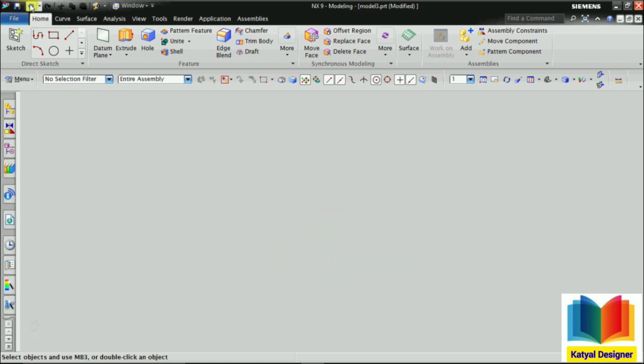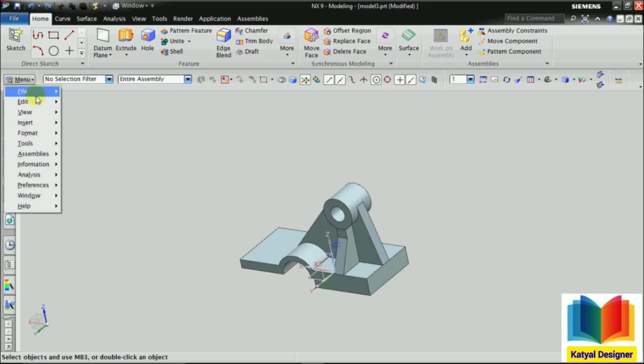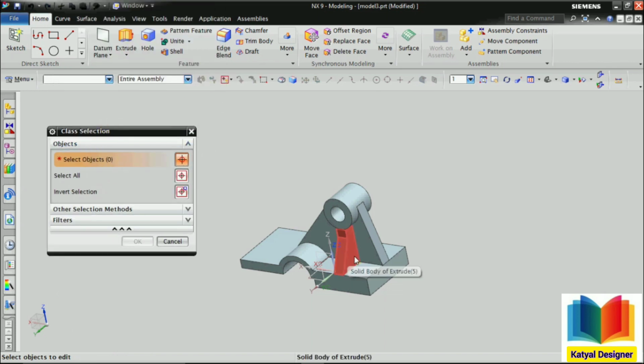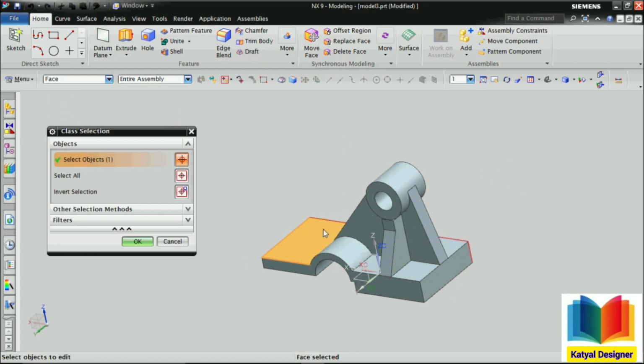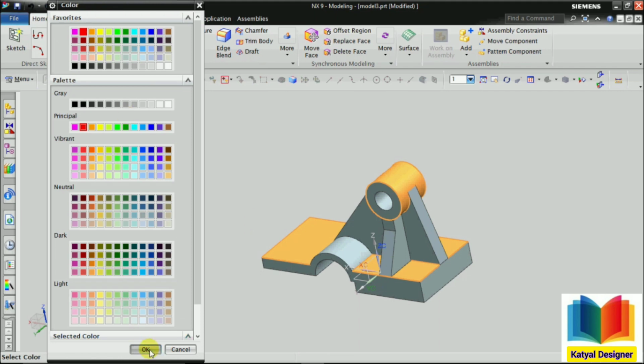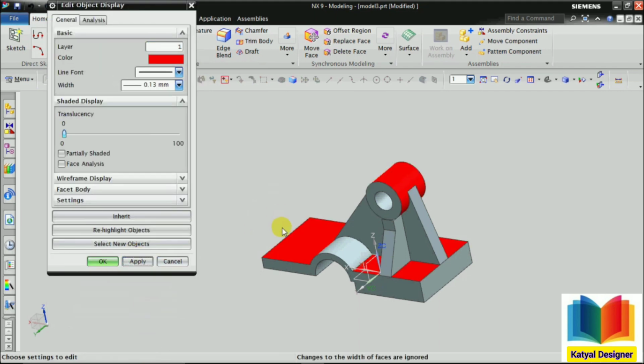Similarly, we can assign the color by selecting the faces. So I undo this color. Then I once again go to Edit and Object Display. Here I want to select the faces, but we cannot directly select the faces like this, as it is selecting the complete body. So I go to this filter here, I select Face, and now I can select the face. Suppose I select this face, whichever face we want. This is just for a reference. I can select this face and then OK, and now I can assign any color which you want. OK and apply.